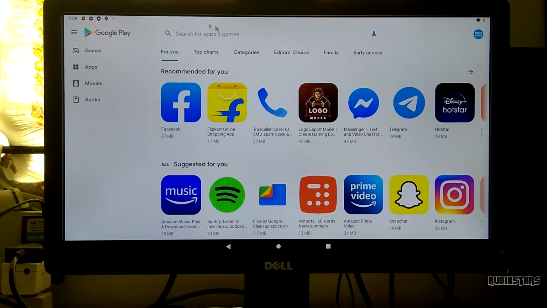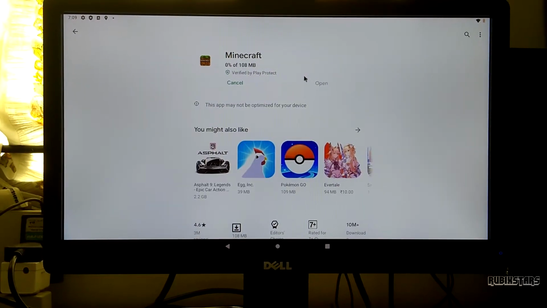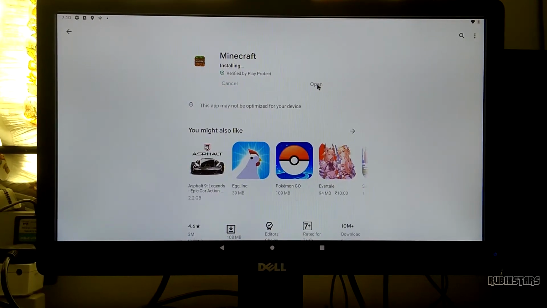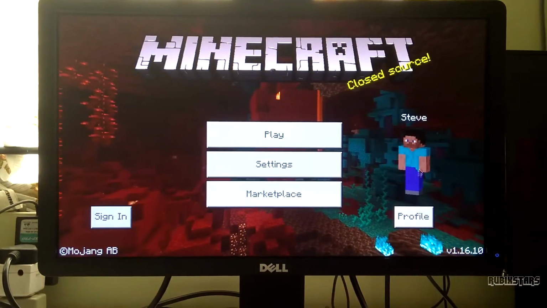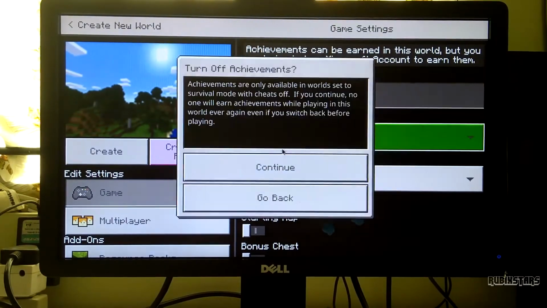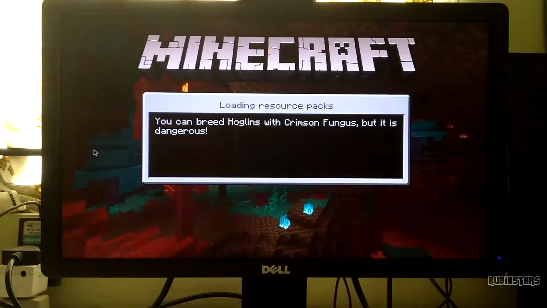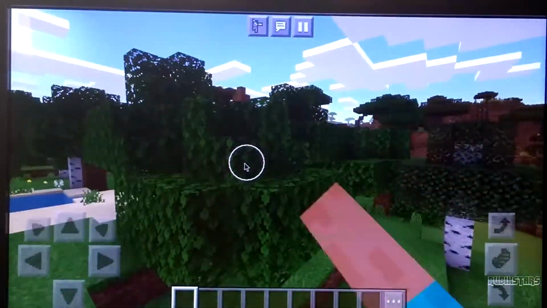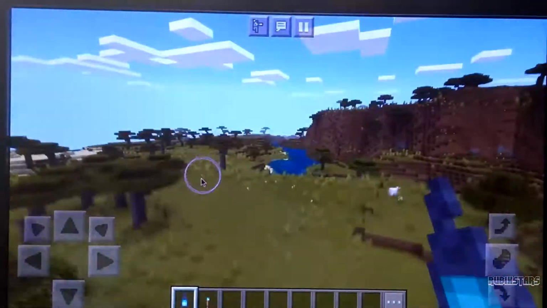As you can see, I have signed in and all the apps are available. Most of them work, some don't. Here, I'll be trying Minecraft. As you can see, Minecraft works. I'm already lost playing Minecraft.